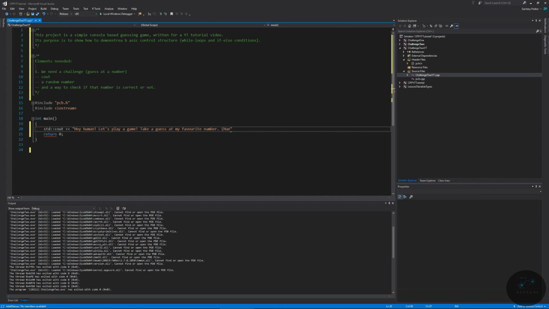Hint. Oh, not hint. Not hunt. Sorry. Hint: it is between 1 and 10." And then I will do an end line. If you prefer the backslash n option inside the text, so if you prefer this option, go for it. There is no difference between using the two of these in the effect it has.